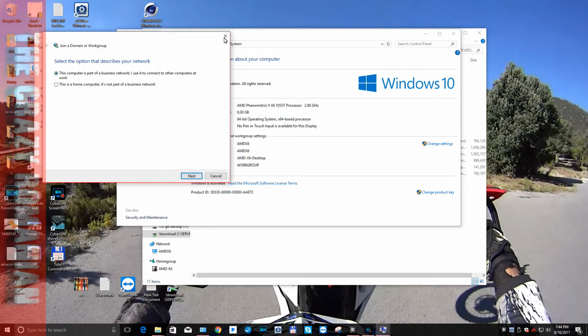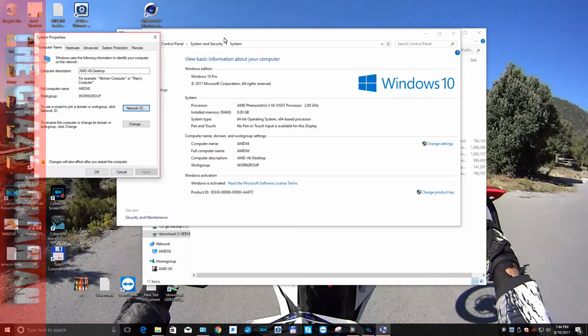It's just stupid. By default, the computer is set up as part of a business. I use this computer to connect to other computers in the network, blah blah blah. You don't want to be part of the business. You want to be a part of the home computer, not part of the business. If you're not part of a home computer, it won't work right. It will ask you for those credentials every time you want to log on.